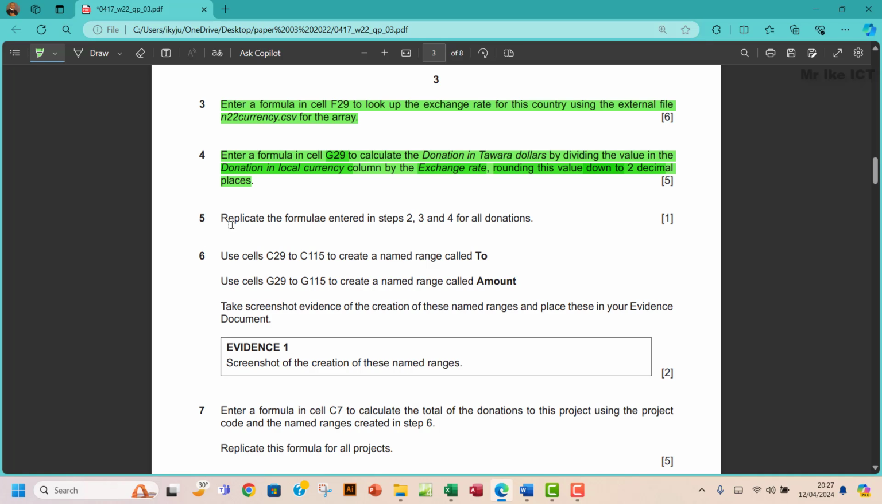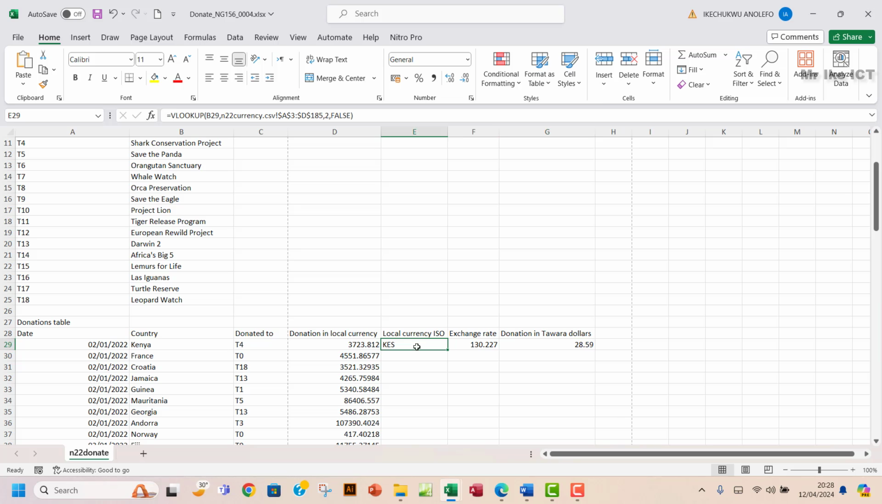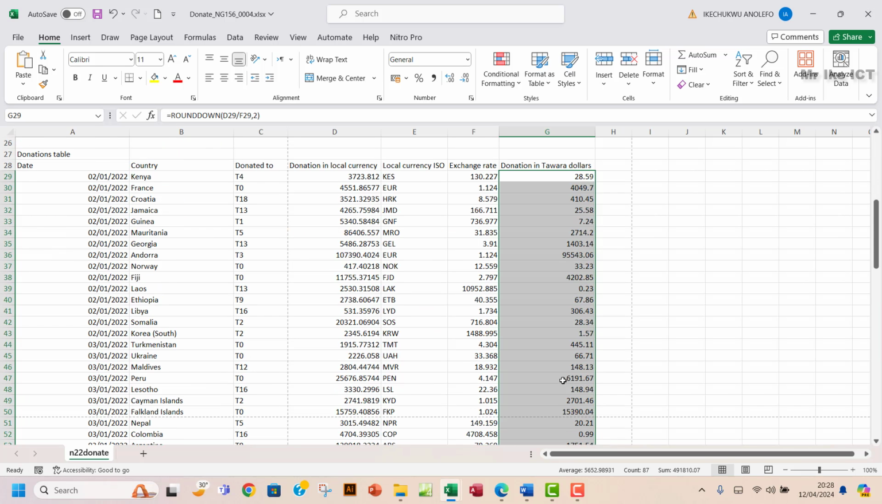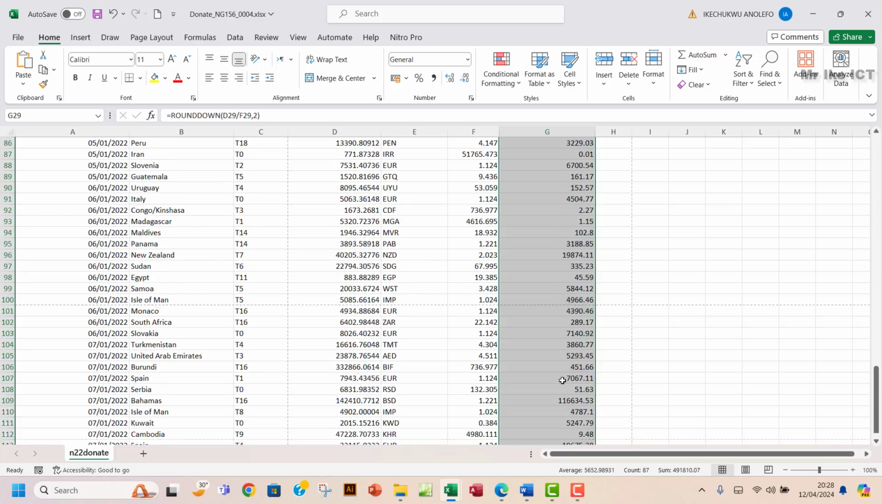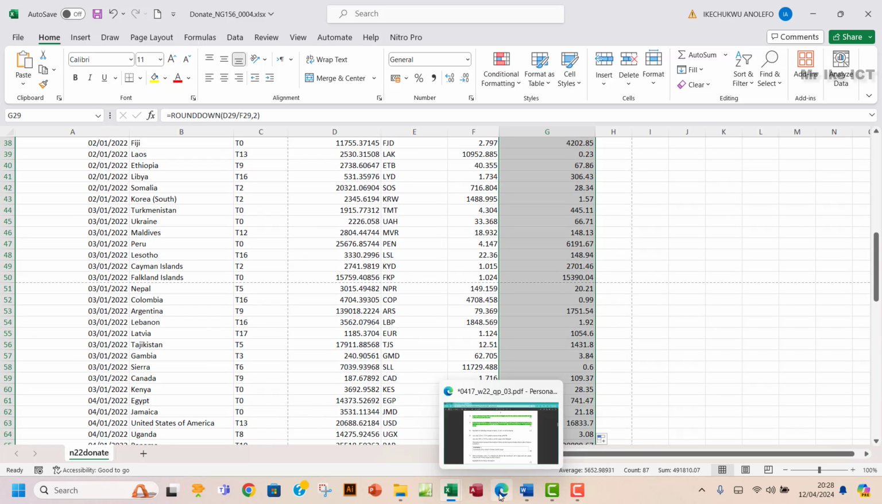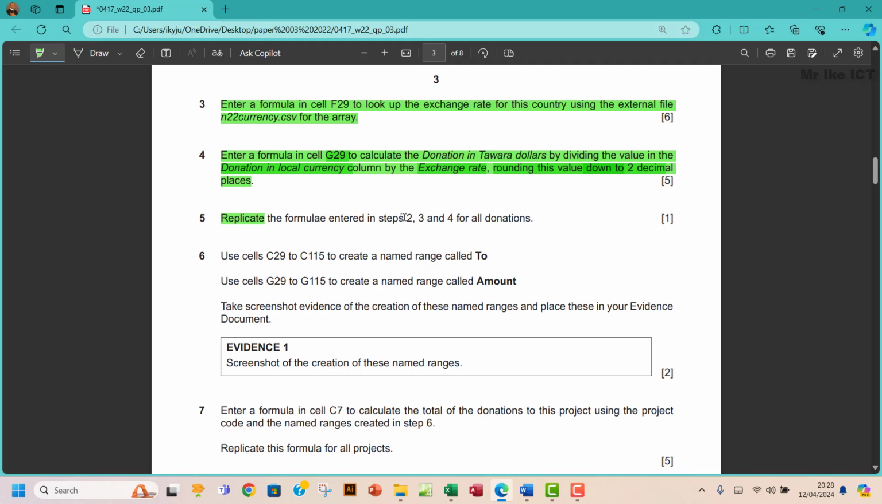Okay, so number 5, replicate the formulae entered in steps 2, 3, and 4 for all donations. So I want to actually double click and then replicate the formula here, and then replicate the formula, and then replicate this one. Okay, so everything works perfectly, so we're good with that.